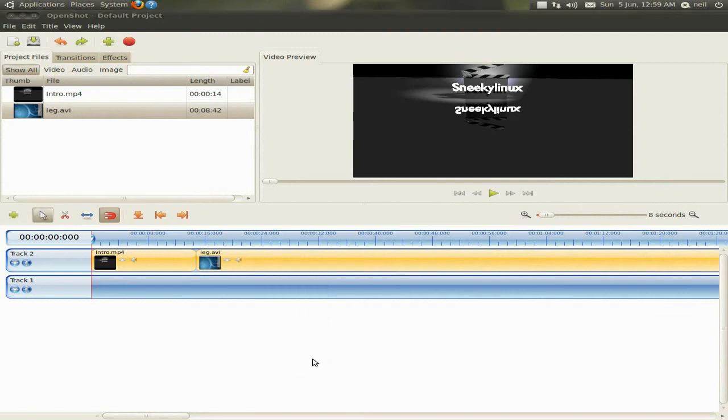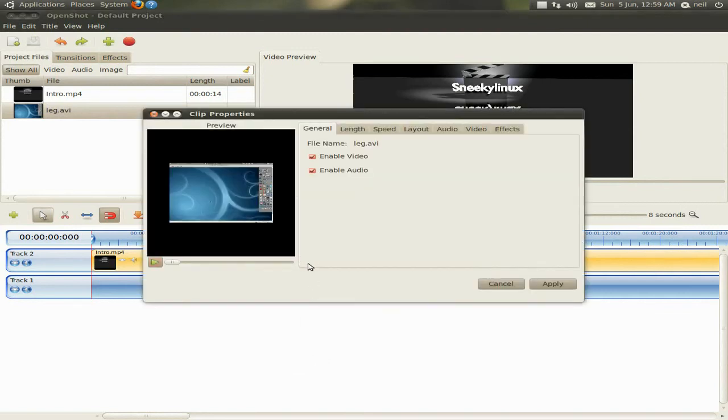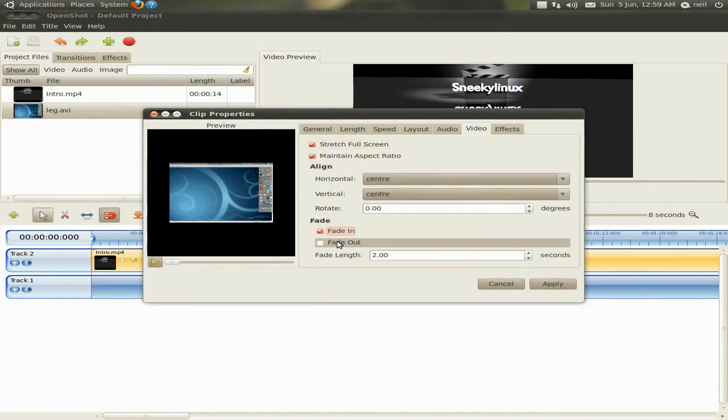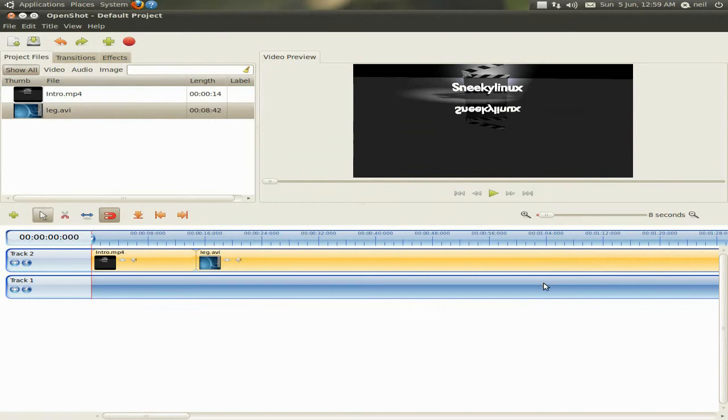I'm going to click properties. So this is the sort of thing you can do. You can do it in Kdenlive as well, I know you can do that. But we'll go to video. I'm going to fade that in and fade that out over 5 seconds. See that? And apply. And we go 5, 4, 3, 2, 1.